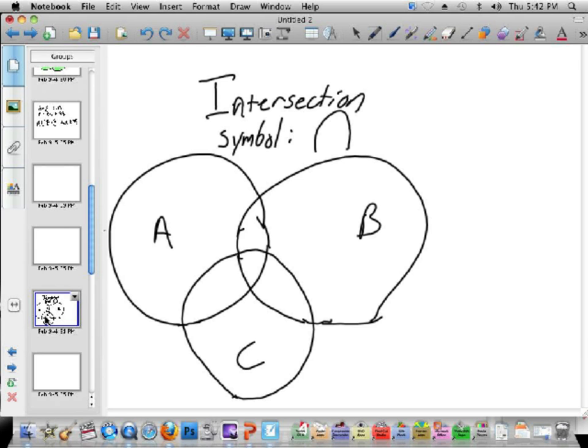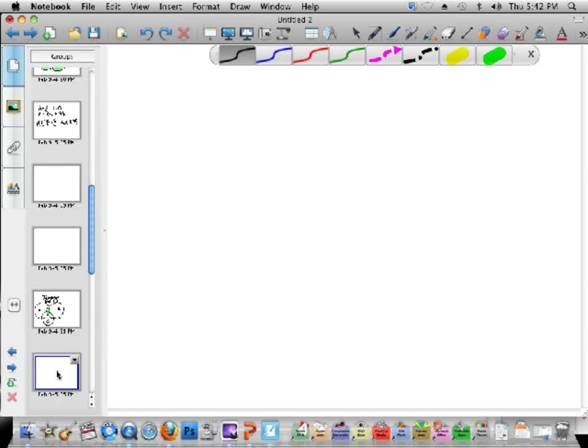Next, we have the intersection. The intersection of a set can be denoted by the symbols shown above the Venn diagrams. Once again, Venn diagrams are a common way to show the intersection of sets. This is the intersection between set A, set B, and set C. It is only the area that is contained by all of these.